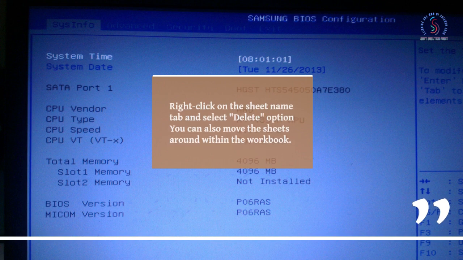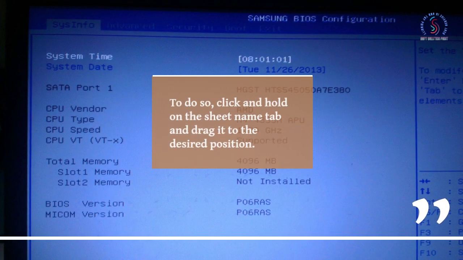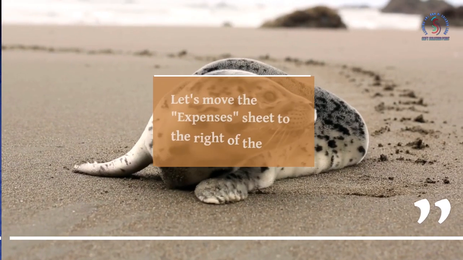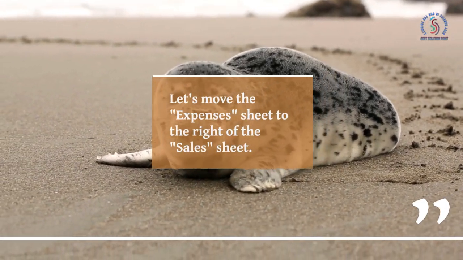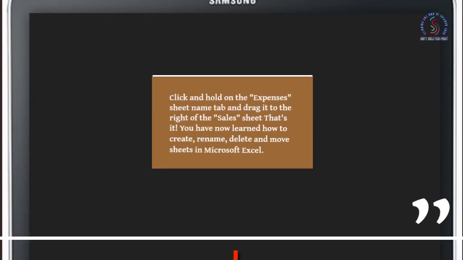You can also move the sheets around within the workbook. To do so, click and hold on the sheet name tab and drag it to the desired position. Let's move the Expenses sheet to the right of the Sales sheet. Click and hold on the Expenses sheet name tab and drag it to the right of the Sales sheet.